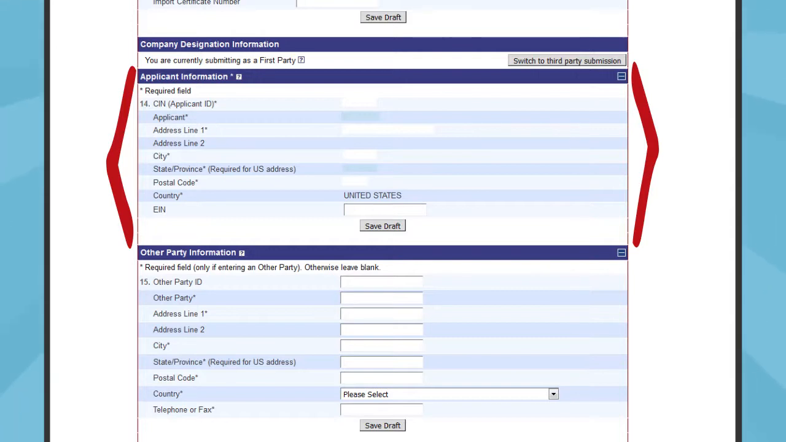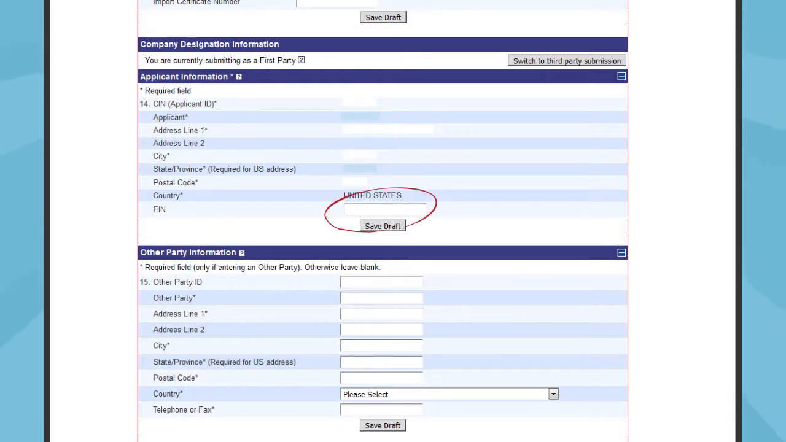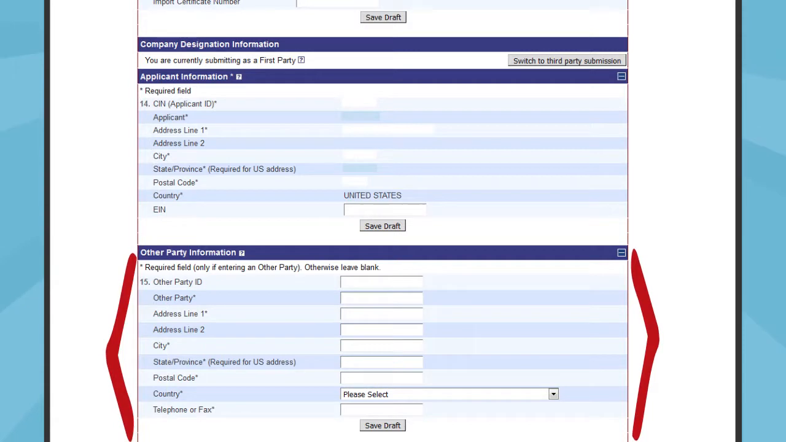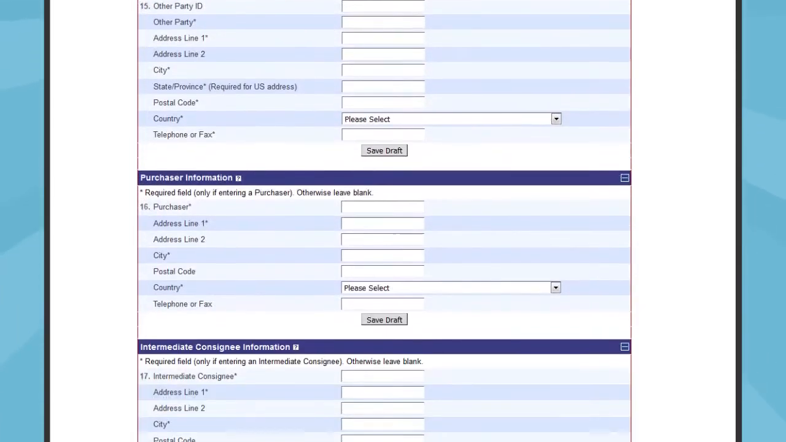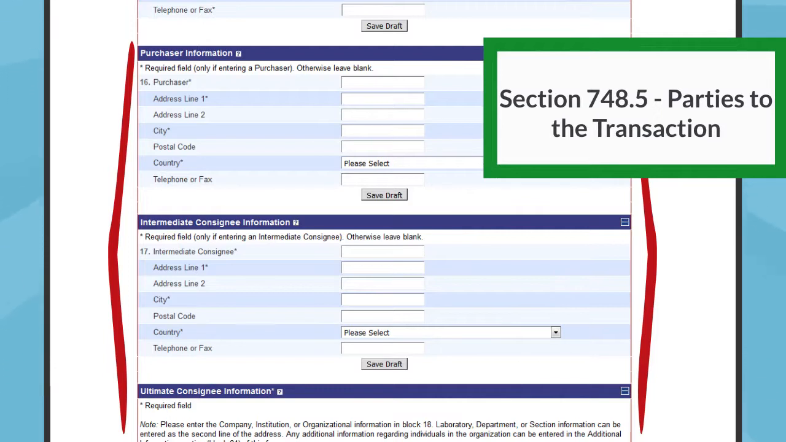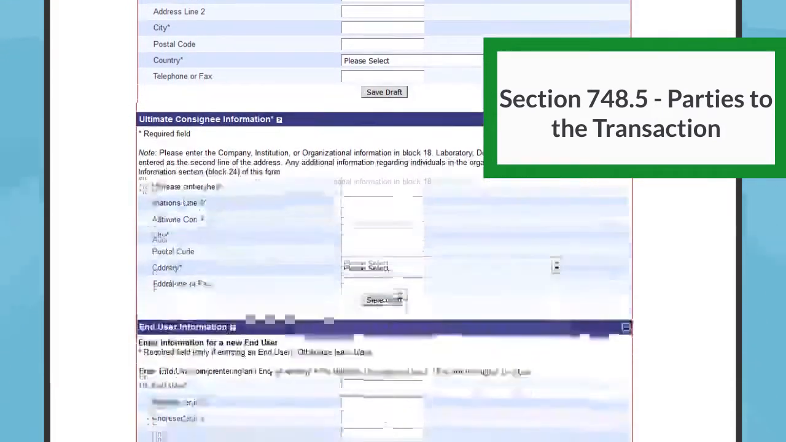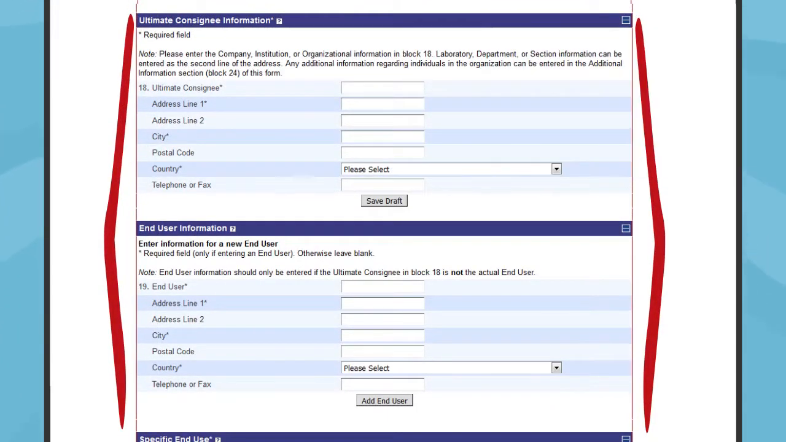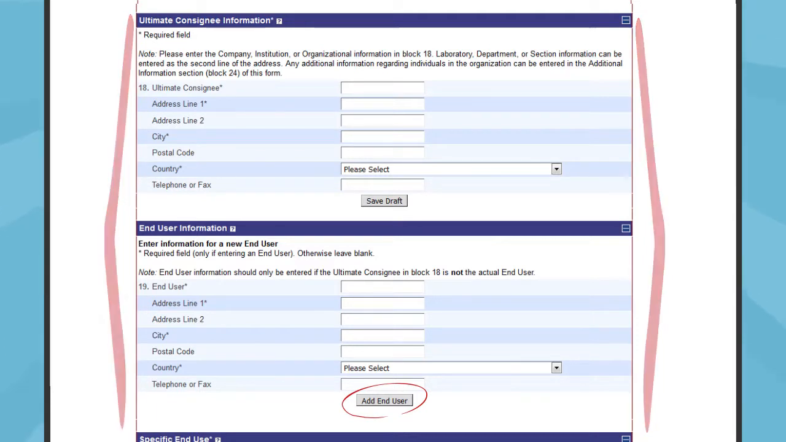If you have an employee identification number issued by the Internal Revenue Service, you may enter it under the EIN field. If you would like another party authorized to receive the license, fill out the other party's contact details under Block 15. Include the parties to the transaction in Blocks 16 through 19. Section 748.5 provides definitions for the purchaser, intermediate consignee, ultimate consignee, and end user. If you have more than one end user, click on Add End User to enter more parties.